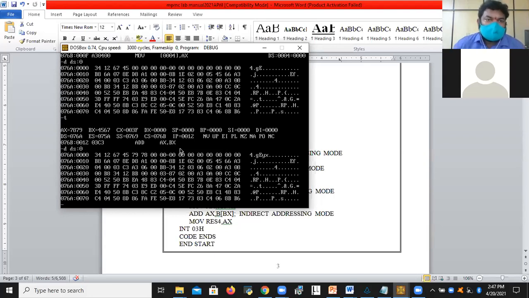Transferred, right? That is AX value 7879 is copied into the memory after execution of move res1 comma AX, means AX value is copied into the data segment. Yes, it is copied, right? 7879. That is the result of addition between first two numbers, 1234 and 6645.